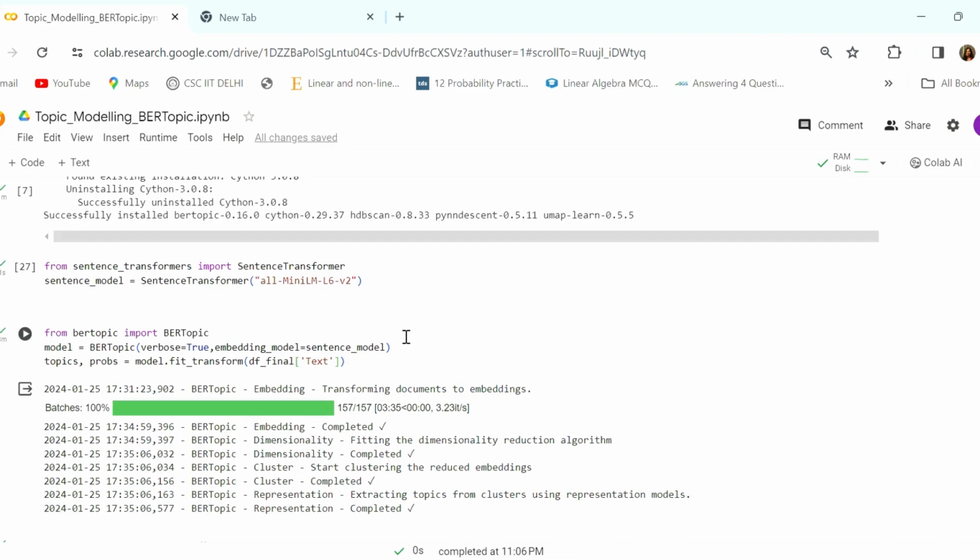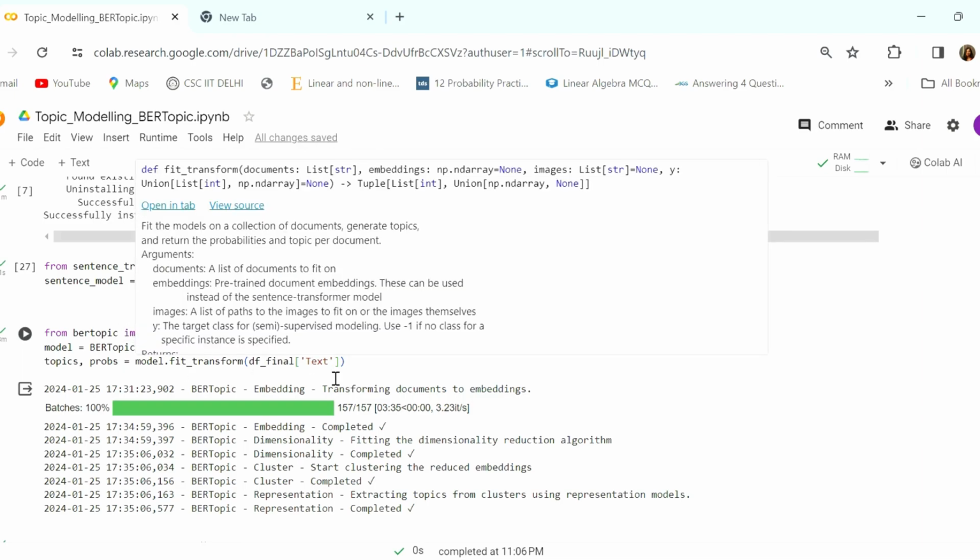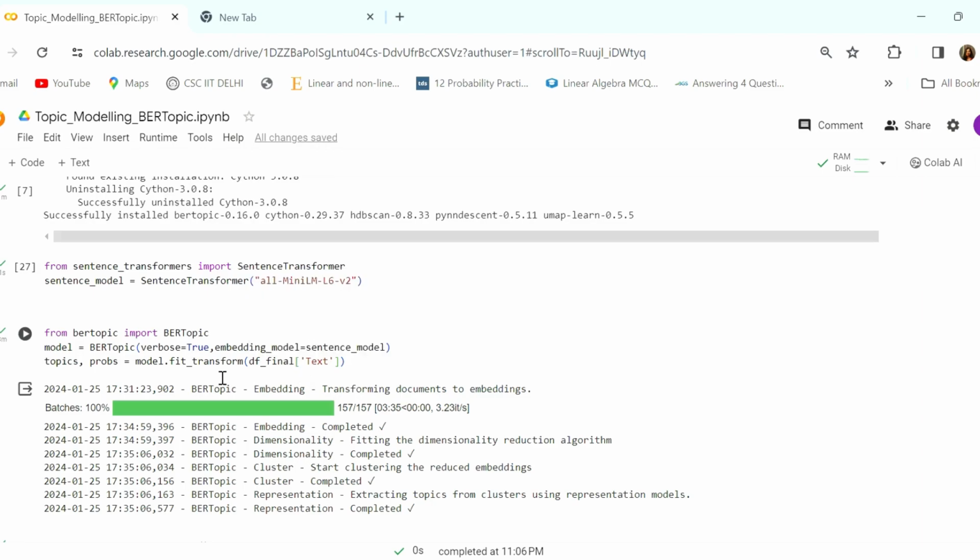In the next series of lectures we will try to tweak the parameters, maybe the embedding model, or the parameters related to clustering, or dimensionality reduction. We are going to tweak them and figure out how our analysis changes after such small tweaks. So I have used the default embedding model, initialized the BERTopic model, and used the fit_transform method to apply all the steps of BERTopic on our text column. As verbose has been set to true, we can see all the steps: first embedding, then dimensionality reduction, clustering, and then representation of topics from the clusters.